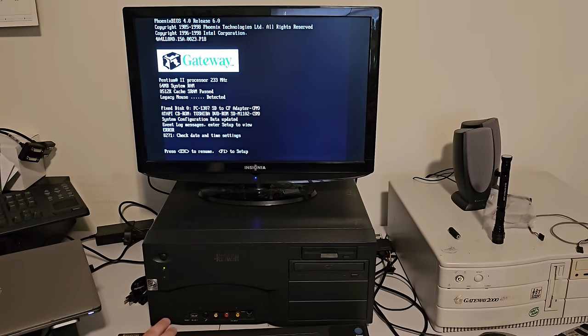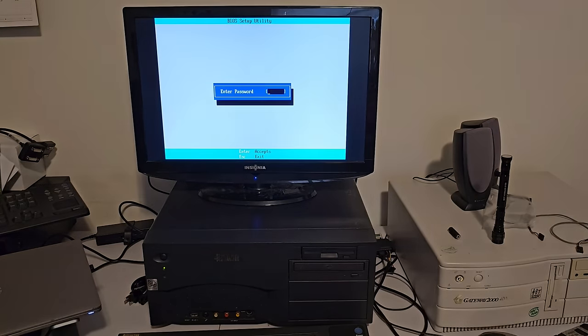Now, does this keyboard work? No, it does not. Does the other one work? Yes. Oh, we've got a BIOS password. That's kind of irritating. There's probably a password clear jumper on the motherboard somewhere. Let me see if I can find that.